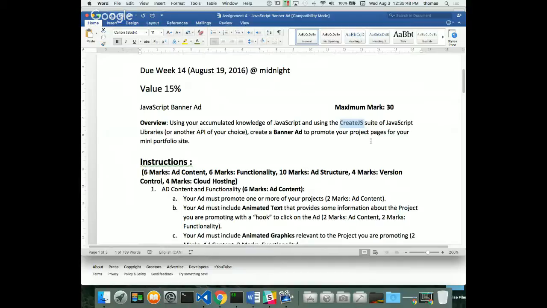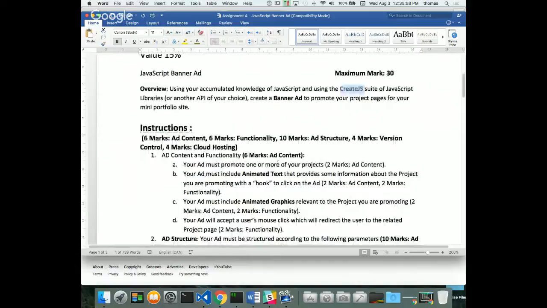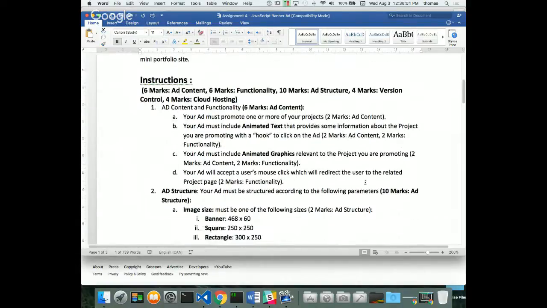So we're going to use the Create.js suite of libraries. We're also going to use TypeScript. I want to talk about how to use TypeScript this week and next week. Kind of an intro into the language and how it works with JavaScript and how it helps us, and all that stuff.